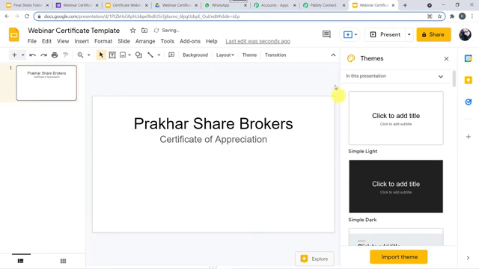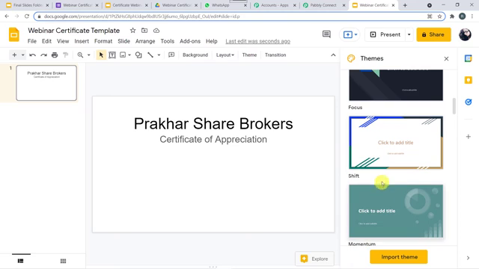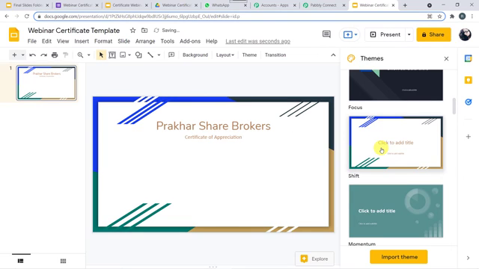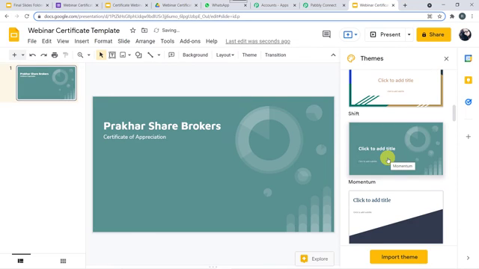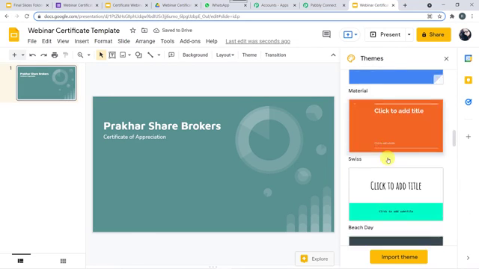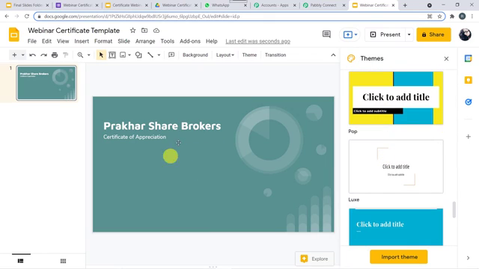Okay, now here we can see various theme options are available. We can find any of the themes from here. As per our requirement, we can have this theme, okay, or we can have this one also. Various options are available. We can choose the theme as per our requirement. Okay, so let us move on with this theme itself, and I'll just make this box in the center so that it looks a little bit good.